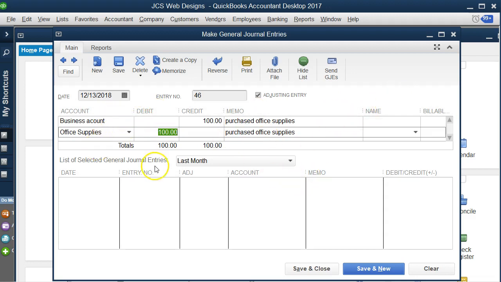Usually we do debits first and then credits. But as you can see, your total debits should equal your total credits. And that's what I wanted to show you today.